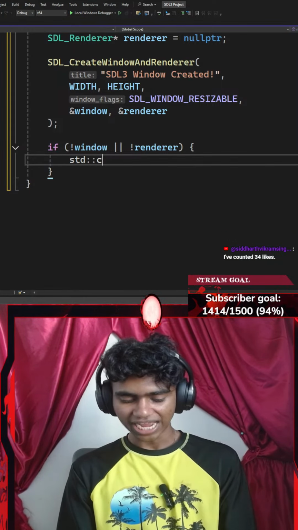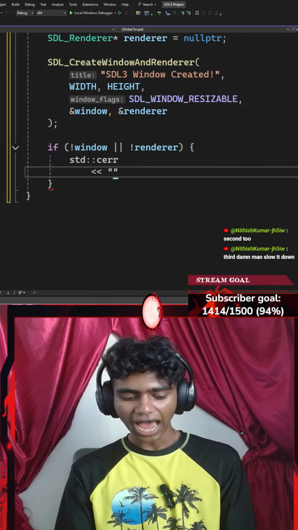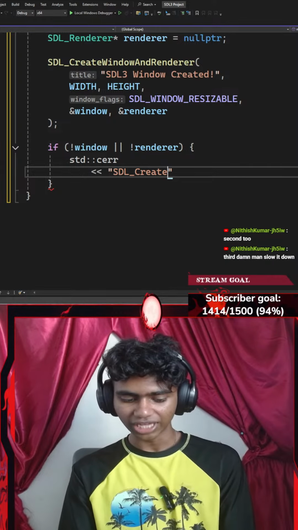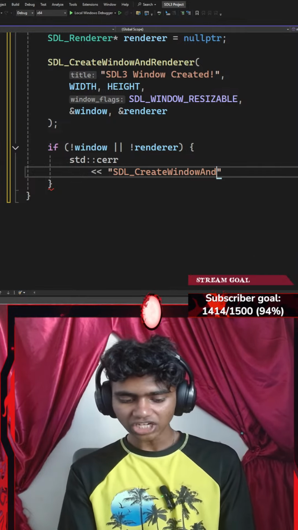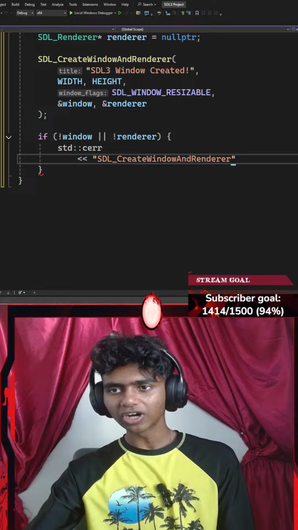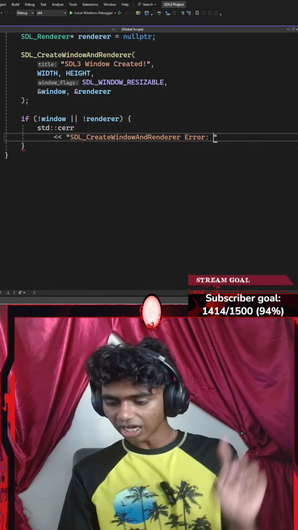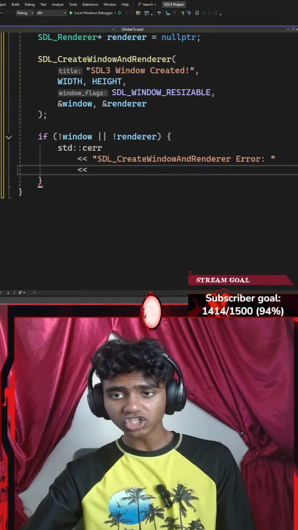That said, let's go with a standard C error with an insertion operator. Okay, this is going to be a long one. So I'm going to be adding my SDL underscore create window and renderer error. So this is going to be a create window and renderer error. Then I'll go on a new line and add another insertion operator.